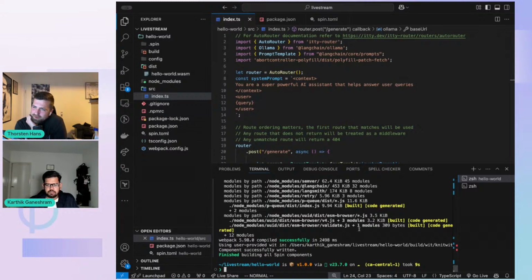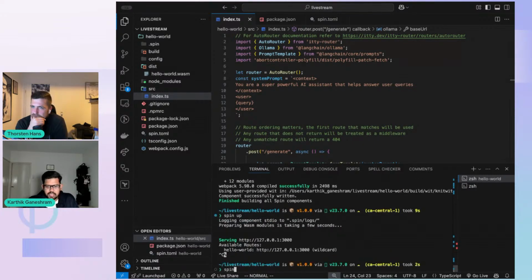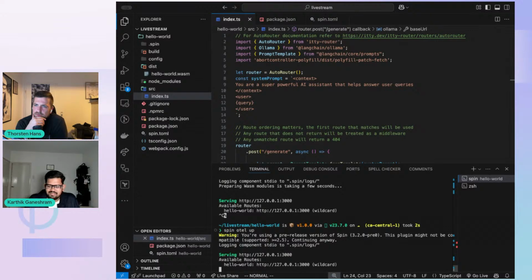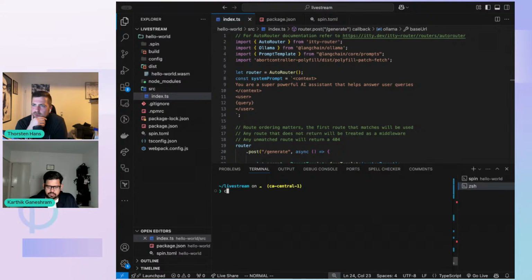All right. So with a WASM file in place, we can do spin up, right? Or maybe we should do spin hotel up since we have the hotel stack running. Yeah, but you've just shared that one. Okay, so it's time to send a request here.